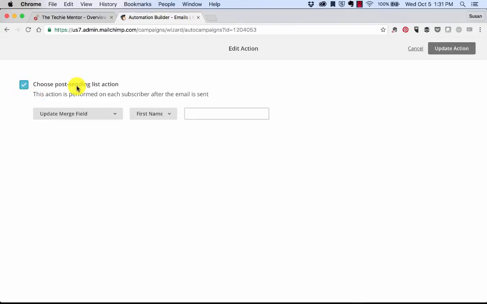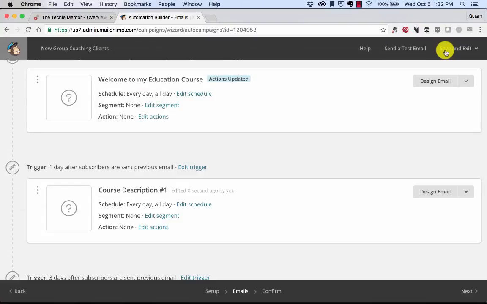So I can hit choose post sending list action. These are different things that I can do. These are similar to actions that are taken in Infusionsoft as well. There are specific actions, like you could add a tag, you can join a group, you can delete from a list, and you can do other things from here. You could update their merge field. Now, most of the time when you're just using an automation for text-based information, there's really not an action set that you're going to use. That's what they're called in Infusionsoft. Sorry, they're called an action set. But I did want to show you what those are. And you have to realize that the predefined automation you choose determines the options that you get for your actions.